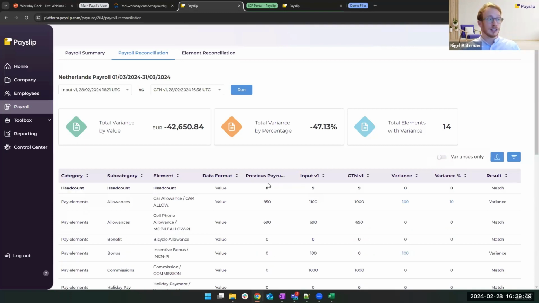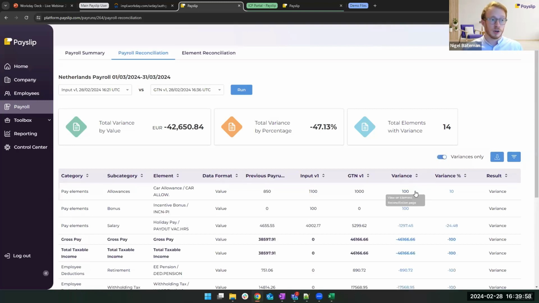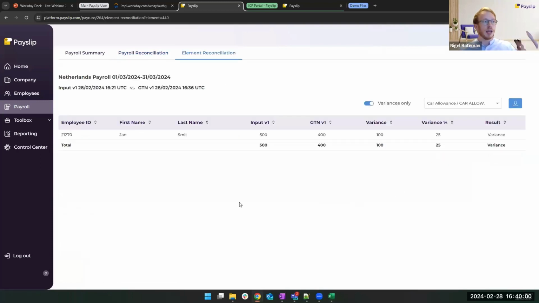This is everything that's in the file. You'll see my previous pay run was 8 people, headcount. This time it's 9. Those all match. You just want to look at variances and look for errors and mistakes. I'll turn that on and I will look and drill into my car allowances problem.